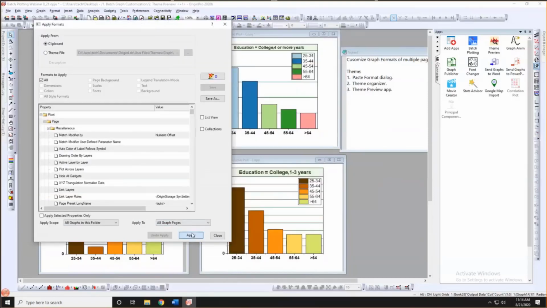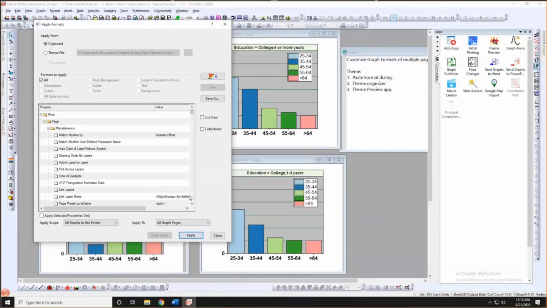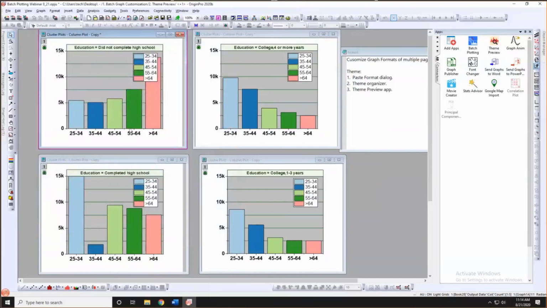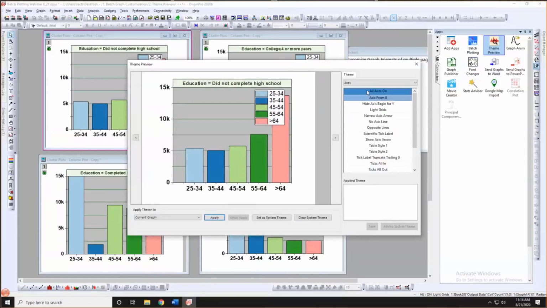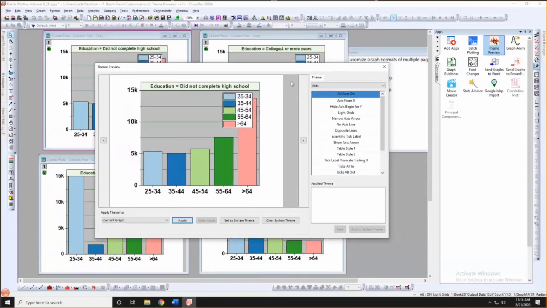Then let's see what happened. If I click apply, you see the formats of the first graph are applied to all the other graphs. So this is very useful. I'm also going to show you another app called Theme Preview. Okay, let's see how it does. If I choose Theme Preview, you will see it gives you a preview of that graph.